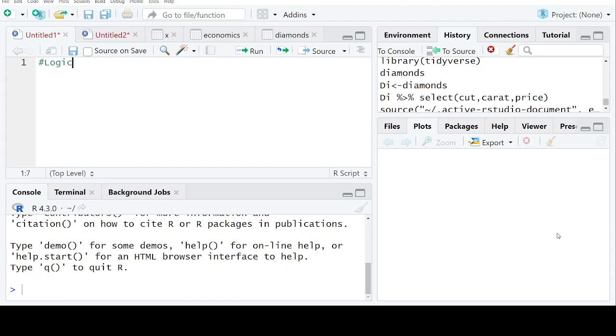The first one, it can be a logical data type, then it can be a numeric data type, it can be integer, it can be complex, it can be character, and it can be a raw data type.